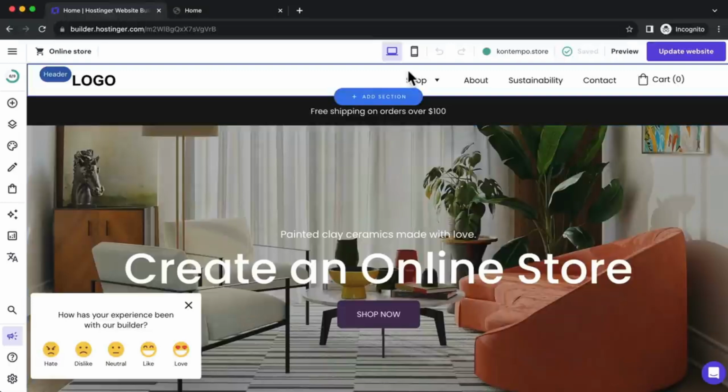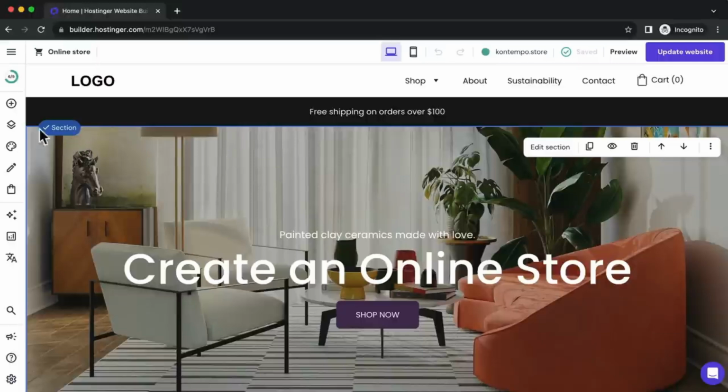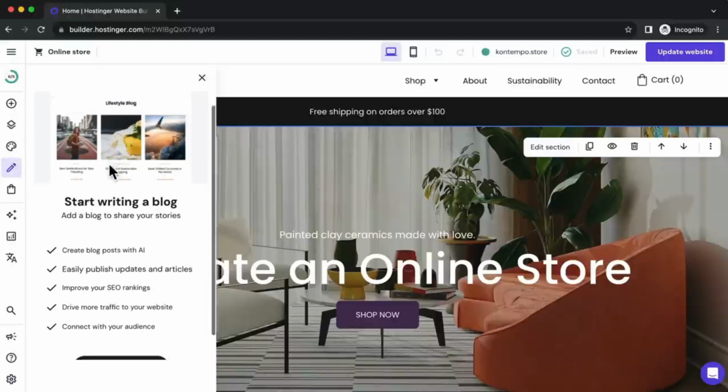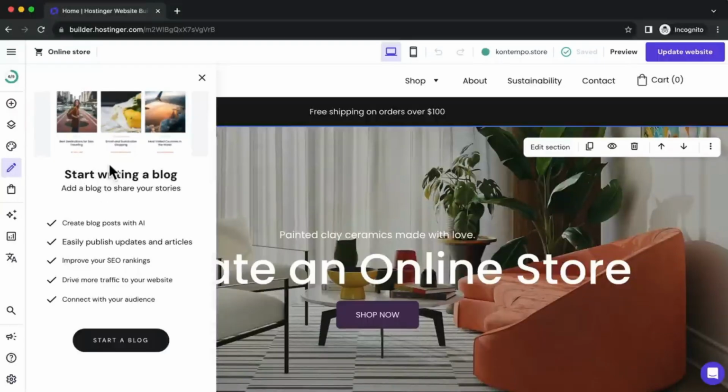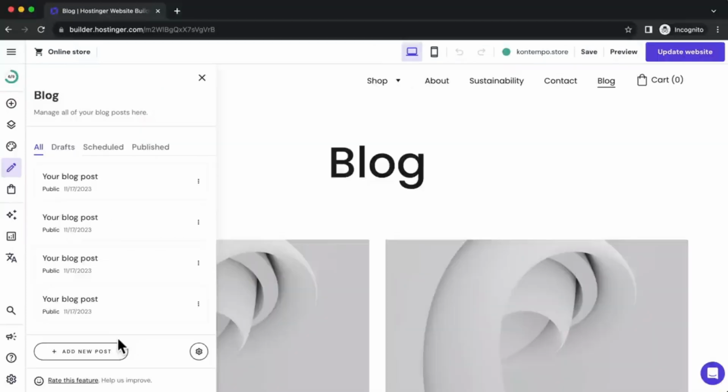For example, like adding a blog, configuring the SEO settings, as well as how to translate your website and set up your emails. So to add a blog, you want to navigate to the left-hand side and click on the pencil icon. And writing a blog is very good for a website to basically attract visitors to your website by creating content that people are searching for. So we're going to go ahead and click on start a blog.